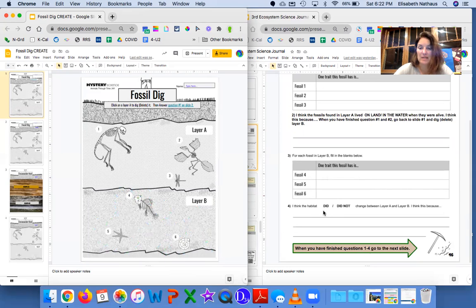I think the habitat did or did not change between layer A and layer B. I think this because. So now you're going to use your inferencing skills to try to explain, was there a change in environment between layer A and layer B? You might want to think back to the ask from this week, as well as all of the discover activities that you did this week.